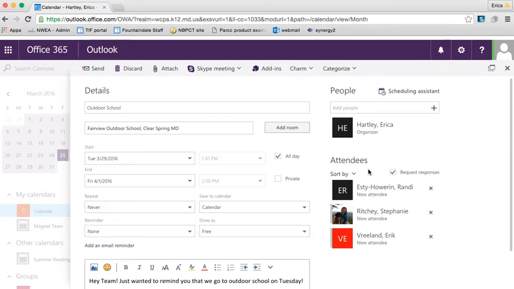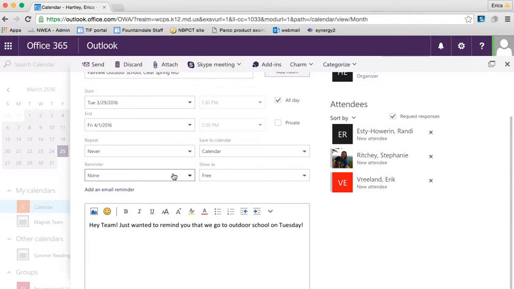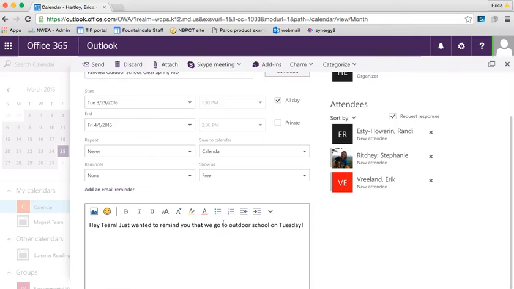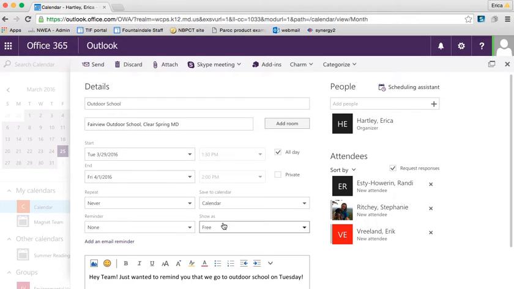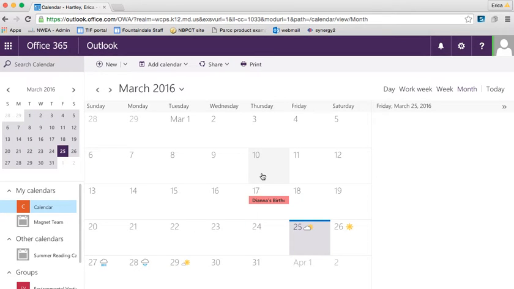Okay, now once I send this, it would just go to all of those people with this email attached to it. I could also add an attachment, so if I wanted to add the schedule or something like that, I could add it, and then everybody here that I'm sending this to would get access to that. So that's how you add an event to your calendar. And I'm going to discard because I don't want to actually add it.